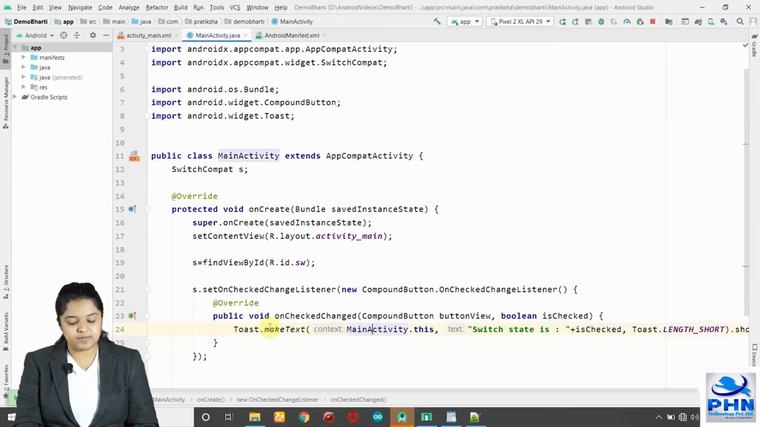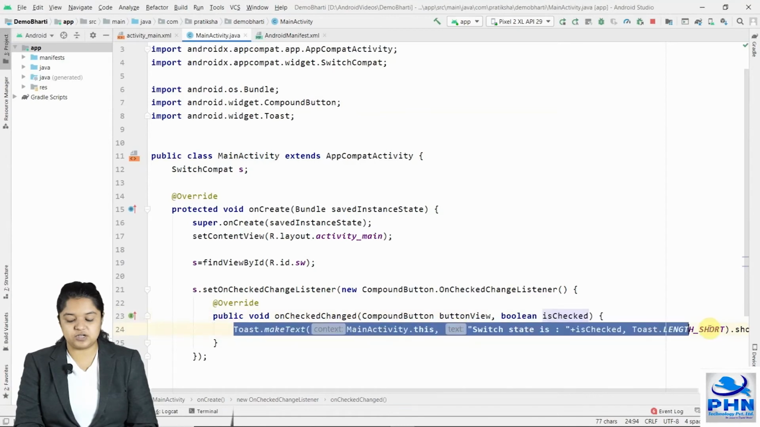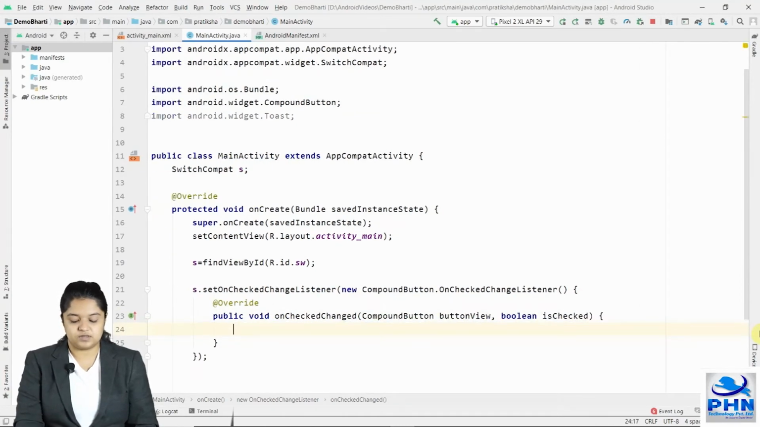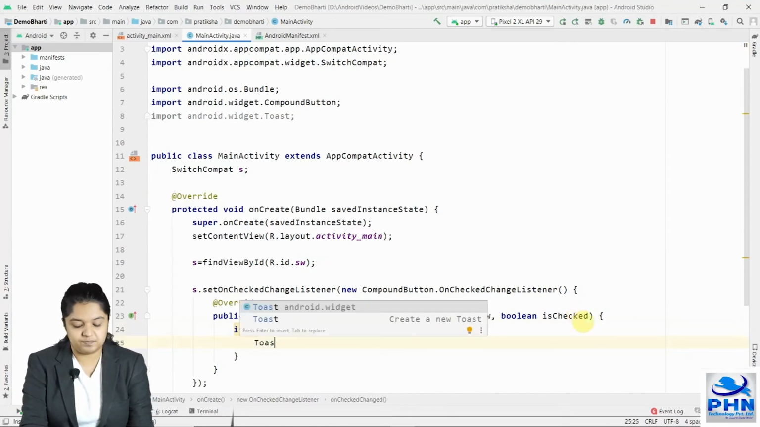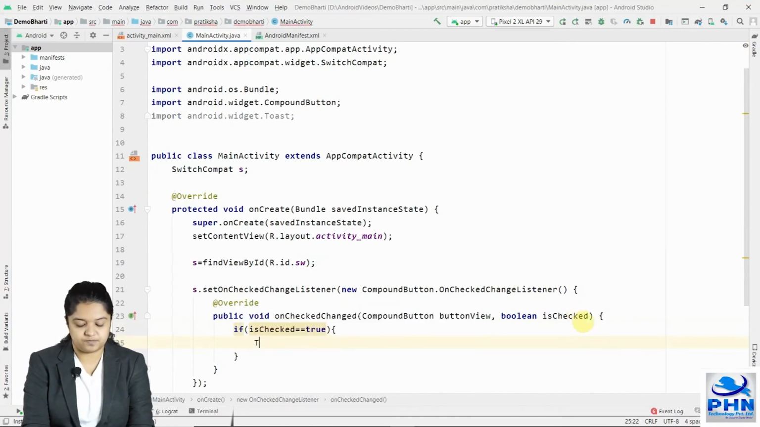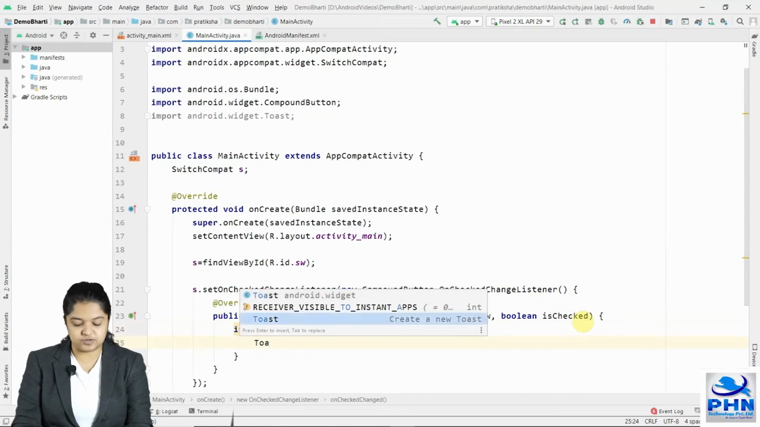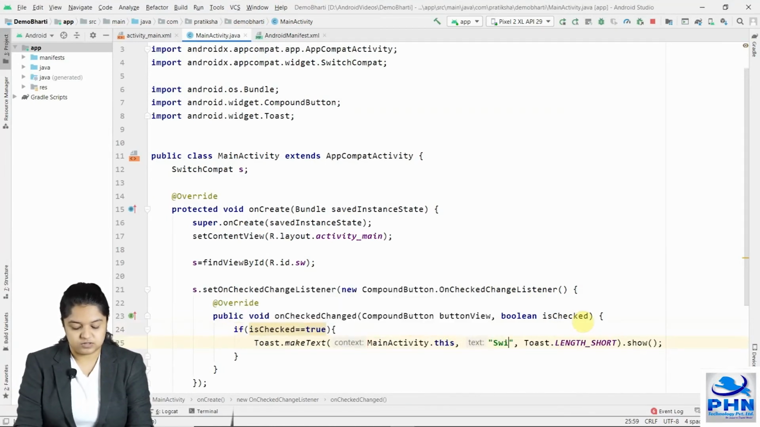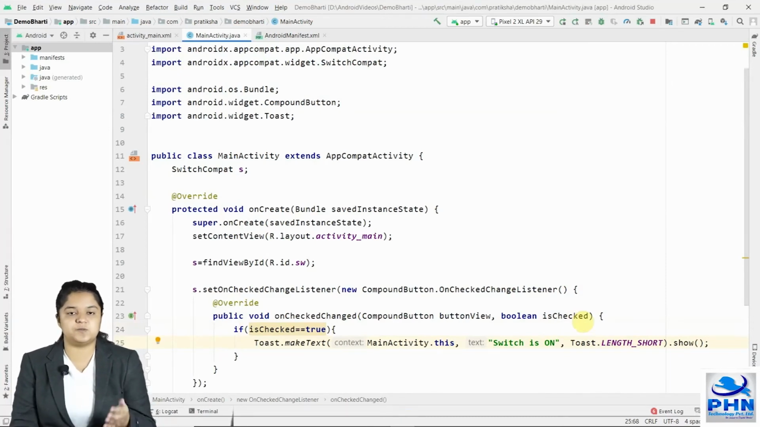If you want to check it manually, you can add an if condition here. If isChecked is equal to true, it means if this isChecked variable is true, the switch is on. So, we will print the toast message. While printing the toast message, go for the second suggestion. Switch is on. You can customize it in any other way, permission is allowed, permission is not allowed, or anything.